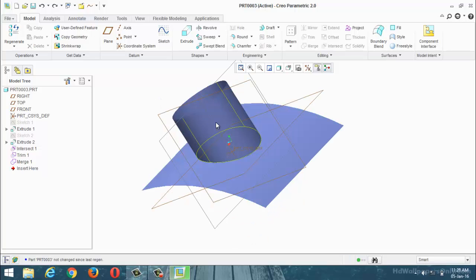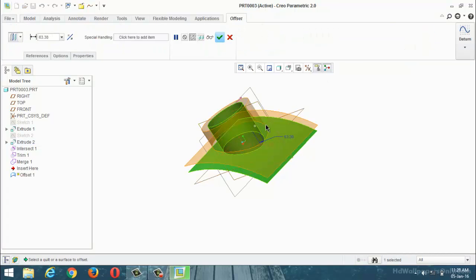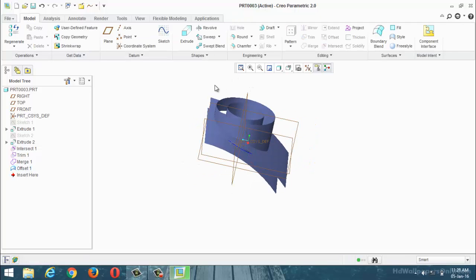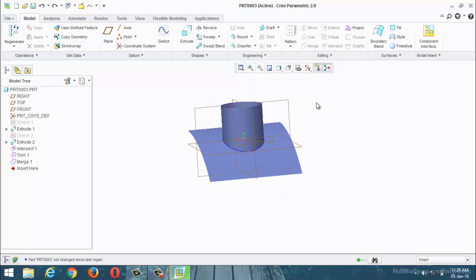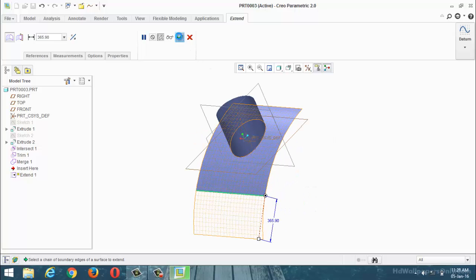Now see next one is the offset operation. Offset, same thing. Select the surface. Apply the offset. Again you can specify the distance between the offset. Just okay. Okay. Then next one is the extend. By using the extend operation, you can extend the selected edge. Then you can extend this one. Okay. Then again next.